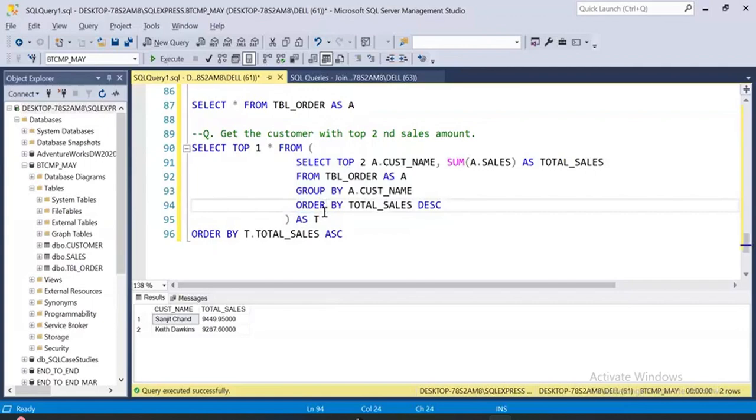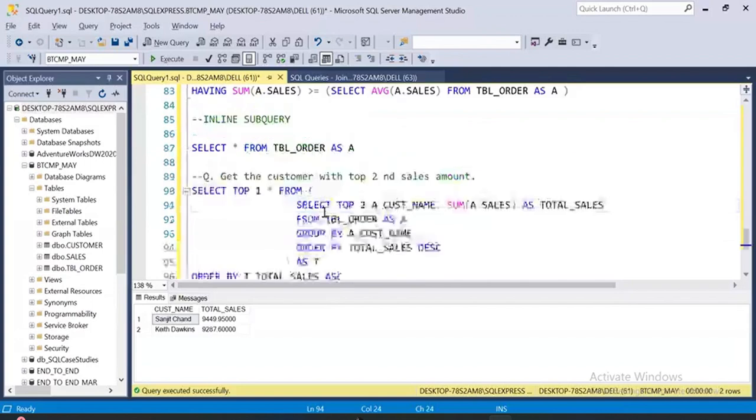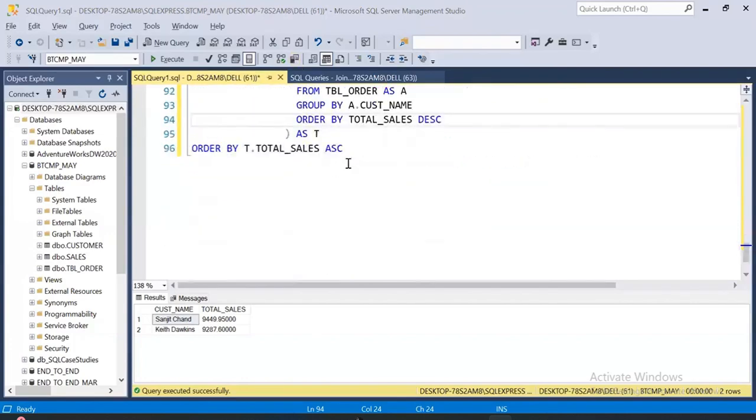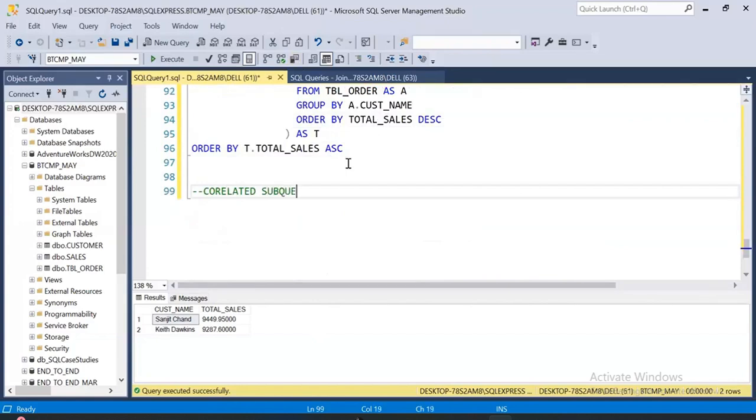Okay. Online guys, clear with the inline subquery? Online guys, clear? Okay. Then the last we have is the correlated subquery, which we don't use in real life. For this, I'll be using the MSO case study.